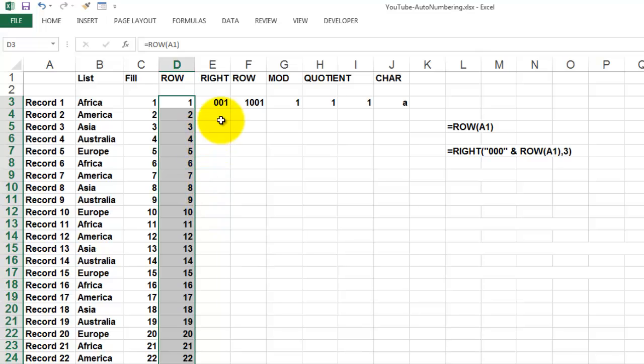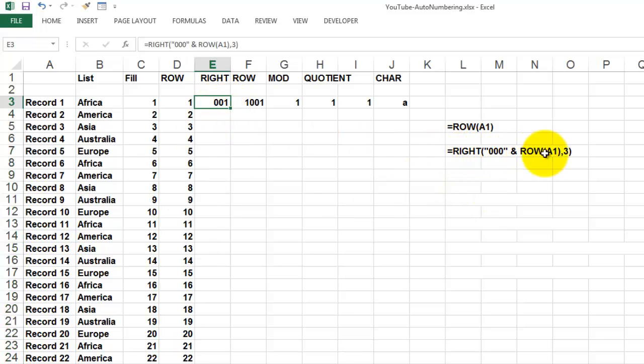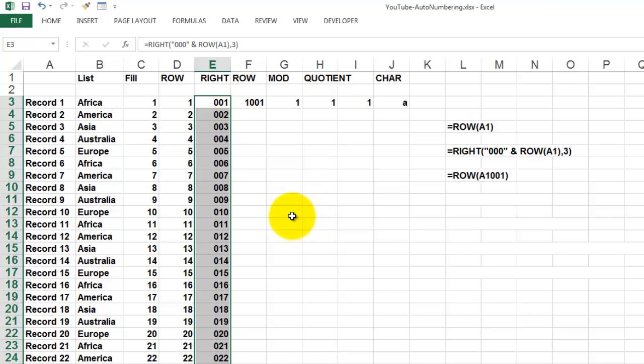If you want a leading zero, you could use the right function. Right. Take the right part of 3 zeros, for instance, leading zeros, space, ampersand, space, row A1, comma 3. Take the right 3 characters. Or 4 characters or 5 characters, but then you need more zeros here, of course. So you can adjust this completely to your needs.